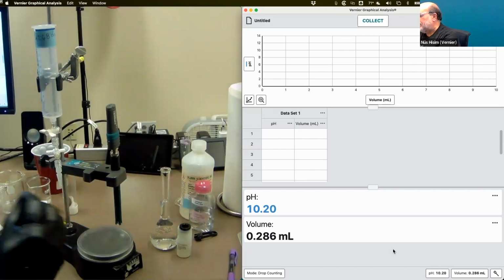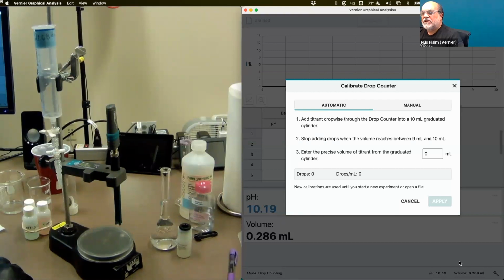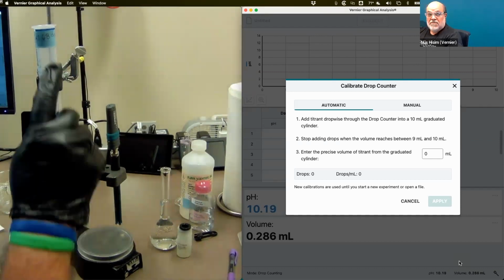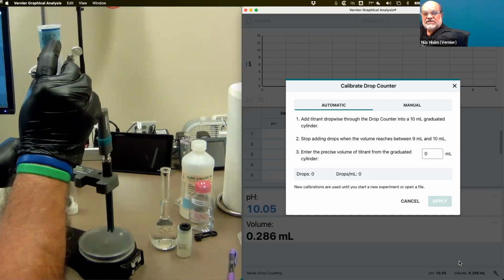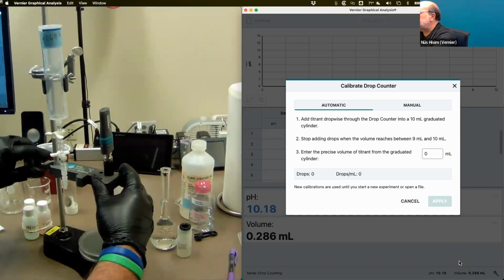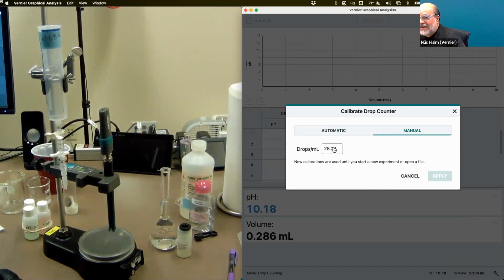So, they're going to be off a little bit, and you're going to need to calibrate it at least once. If you tap on the meter and go to calibrate, it walks you through the calibration. It's a very nice system, but once you've calibrated it, you don't have to do it again. If you look on my drop counter, you'll see up here in the reservoir, it says 21.68 drops per milliliter. So once you've calibrated this and you have that information, you can then go into the manual tab and type that in, and you don't have to keep recalibrating it every time.